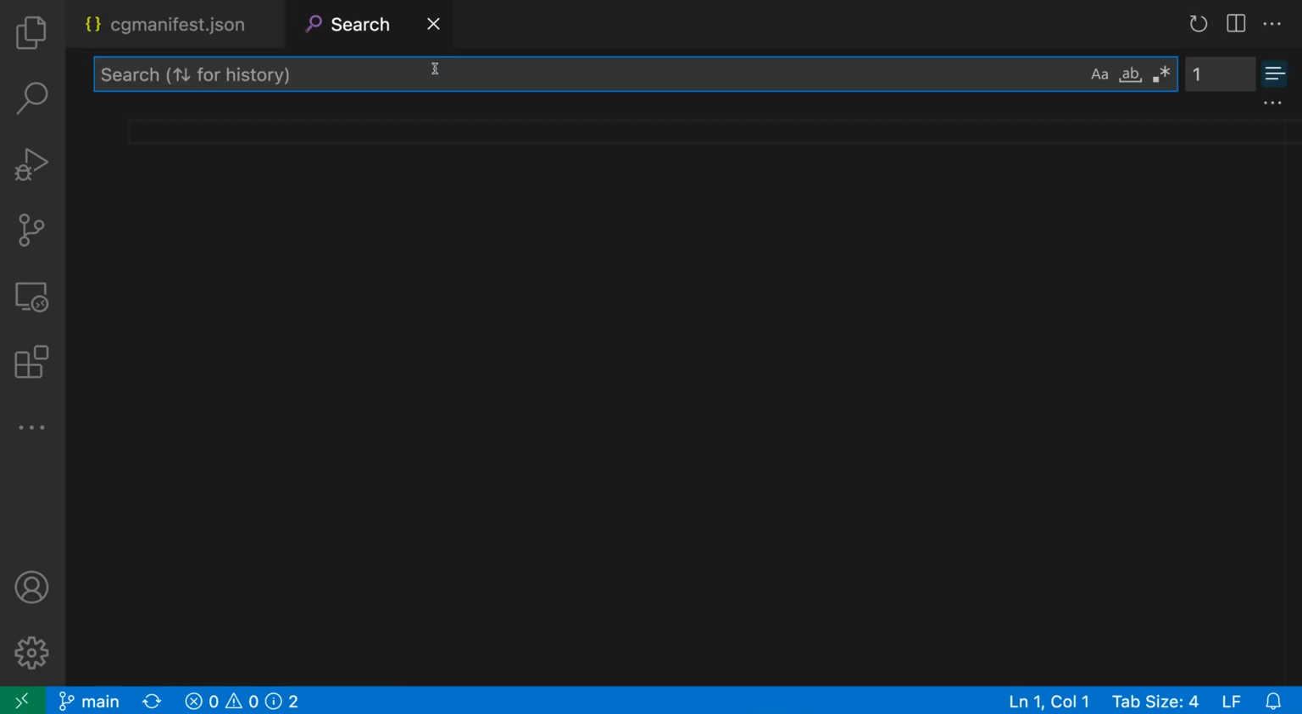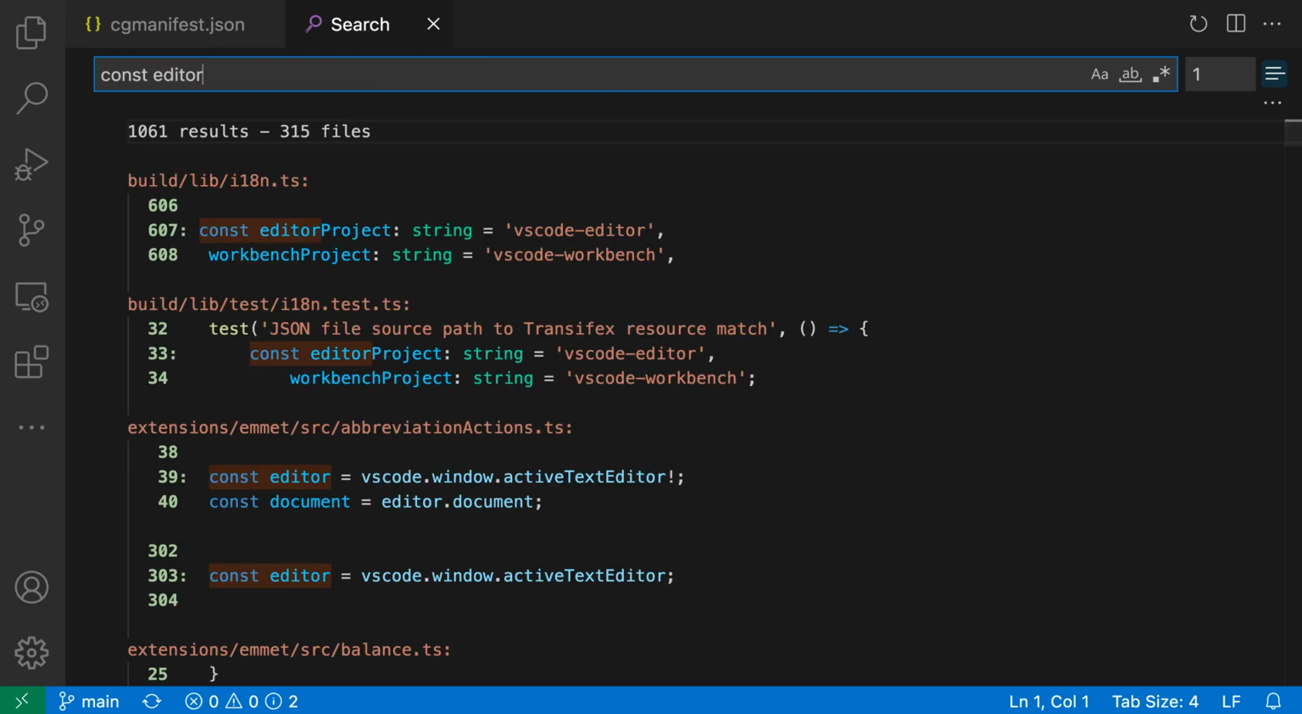When I run this command, you can see it's opened up a blank search editor, and I can just type in my search term. So I can say const editor, and now it's going to perform the same search that we were doing before, again with all the controls that we're used to.